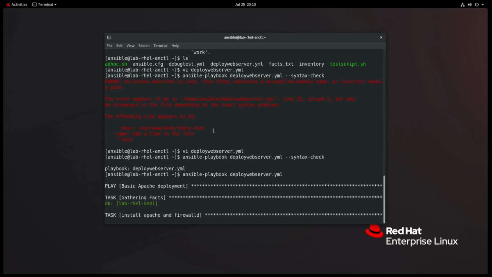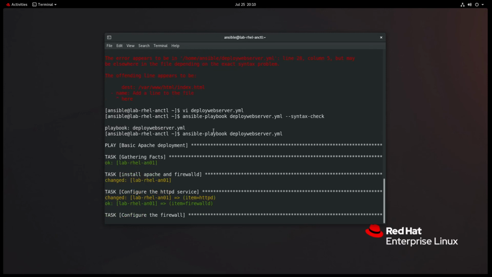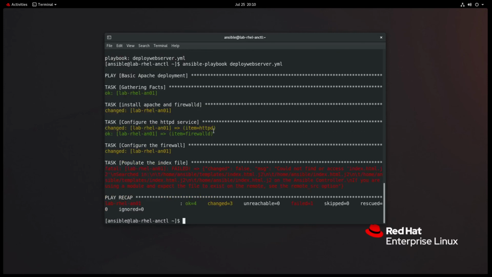It's currently installing Apache and possibly firewalld. This will take just a bit because I know Apache is not installed on this server right now. All right, so we got changed, and it looks like it did not populate. Oh yeah, I forgot to make my template. Of course. All right, so let's make our template.